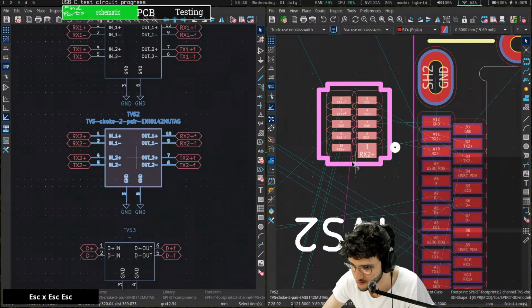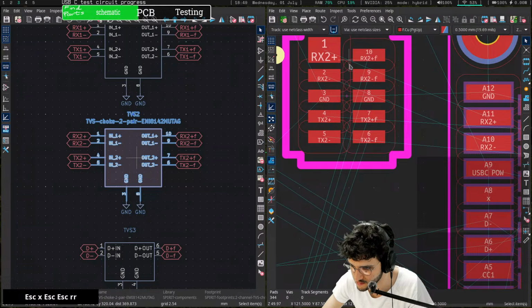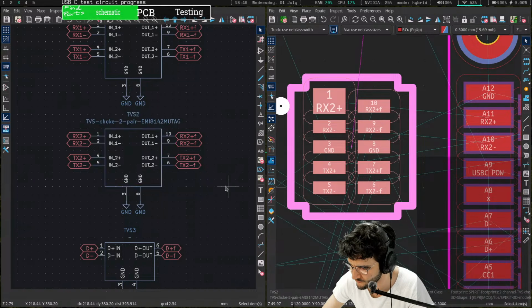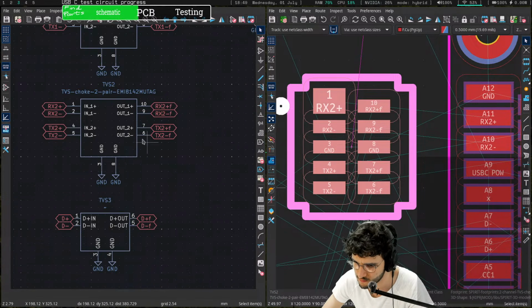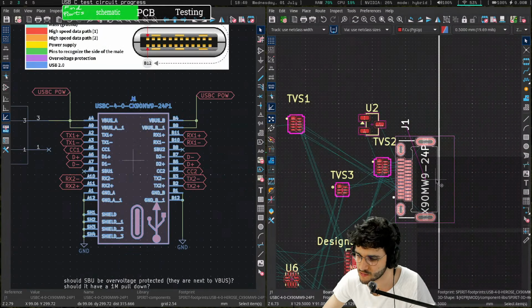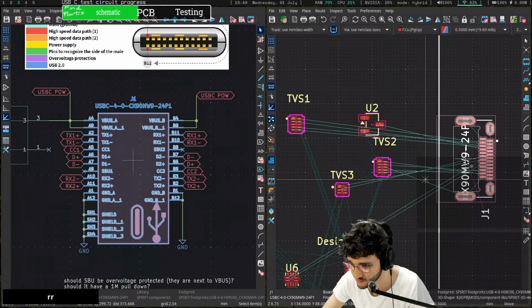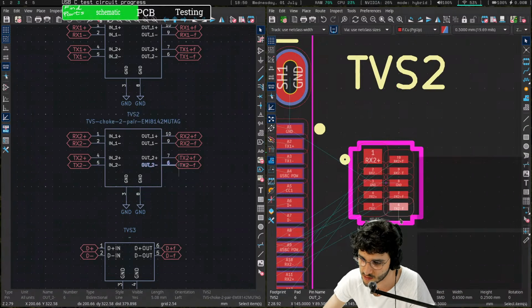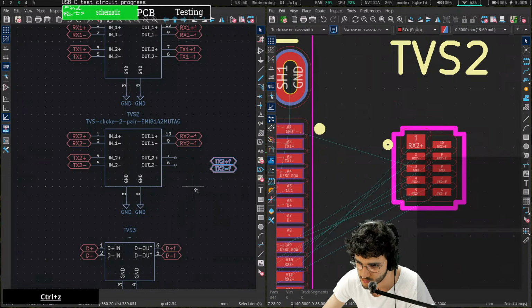Okay, now it's bad. If I rotate it, it's still wrong. Let me go back. Okay, let me try. This is really complicated. I didn't think it would be this hard. I thought it would take like 15 minutes. I'm gonna undo this.